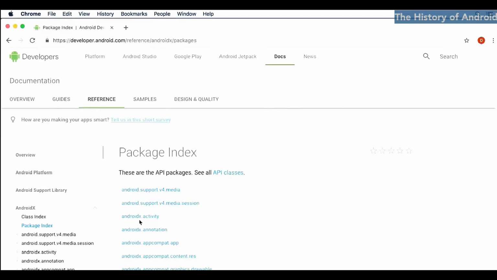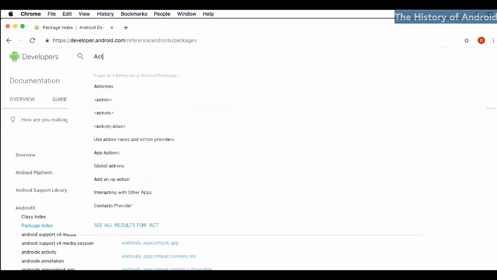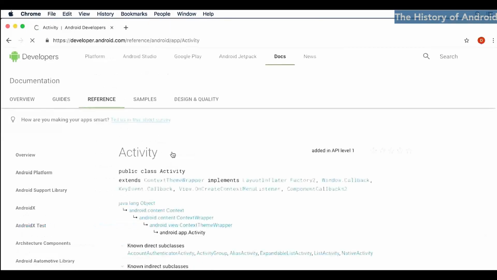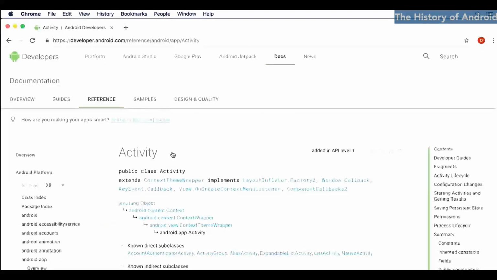Now, in order to find documentation for any class, click into the search box and type the name of the class. So, for example, I'll type activity. I'll find a bunch of references here, and I'll go to android.app.Activity, one of the most important classes in the entire SDK. You can now separate the documentation by version of Android by looking at the API level pull-down.